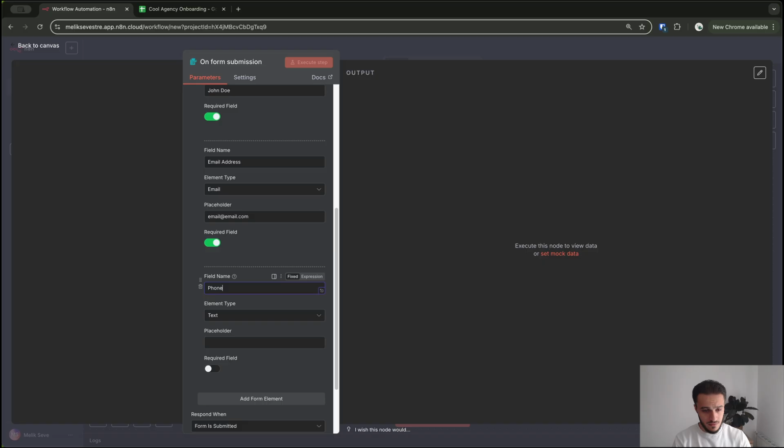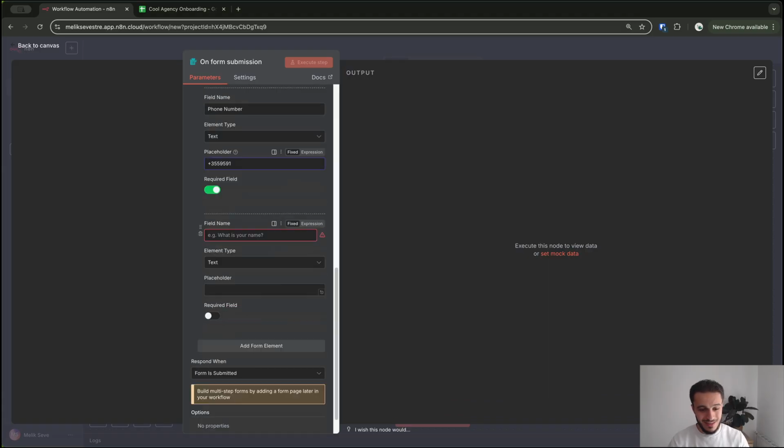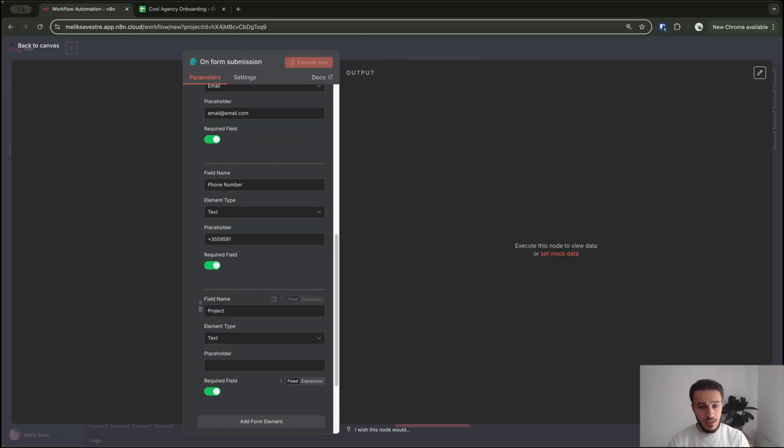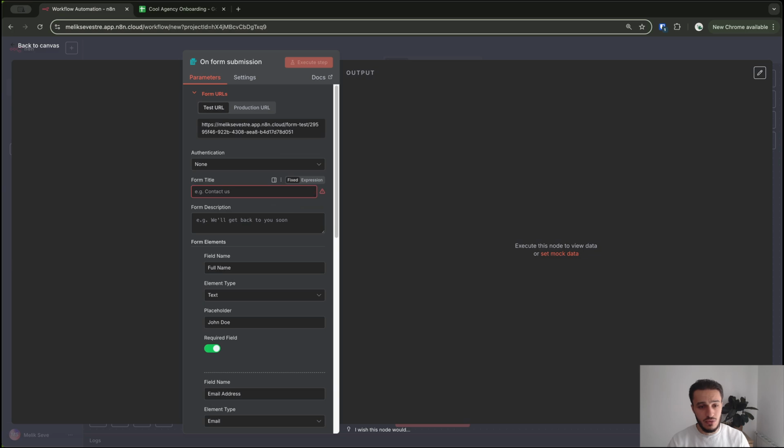Another one is phone number. Text, placeholder, let's say this, required field too. Let's just add a plus. I forgot where it was on my keyboard. And the final one is the project we want the client to give us, and we are not going to write anything in there. So required field too, everything required, and you can give it no need for authentication, just to make it clear, because we are in a test URL.